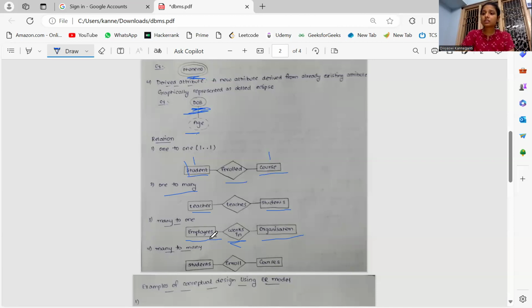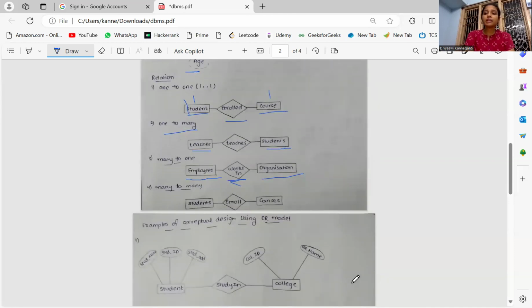Coming to the next relation, that is many to many. For example, students enroll in courses. Courses can be, for example, any skill development courses such as Java or database management system or anything else. Here a number of students enroll in a number of courses. So students are many entities and courses are many entities. These two are related by a relation, and the relation is denoted by the symbol diamond. So many students can be enrolled in many courses. It is the best example for many to many relations.